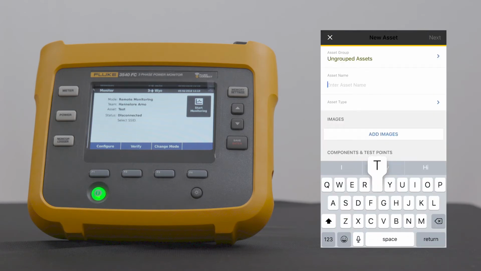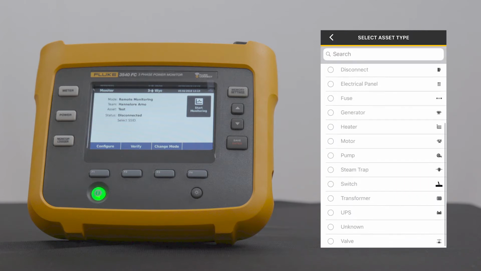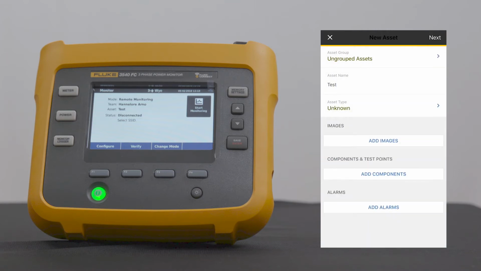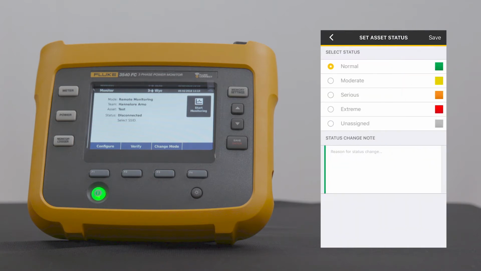This screen allows you to document the asset name, select the associated asset type, and provides the option to add photos of the asset and its components. After completing the necessary fields, select Next on the top right corner of the screen.